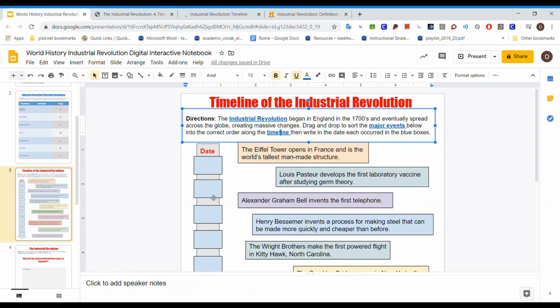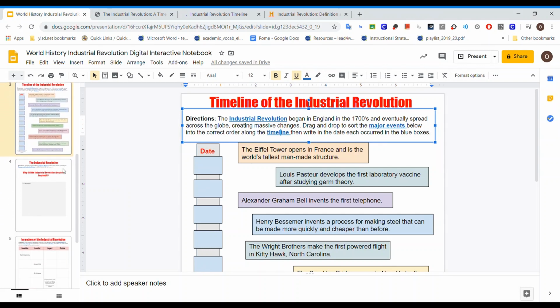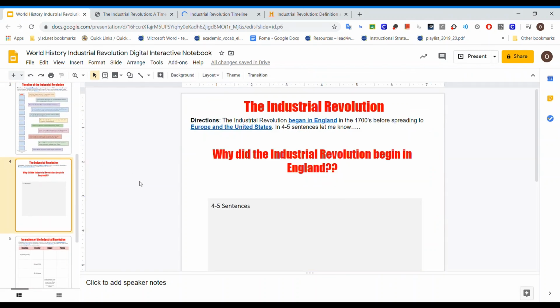Now we're gonna be looking at the Industrial Revolution itself. Okay, so the Industrial Revolution actually started off in England. It started off in the 1700s, and later on it came to the United States. But why did it start off in England?